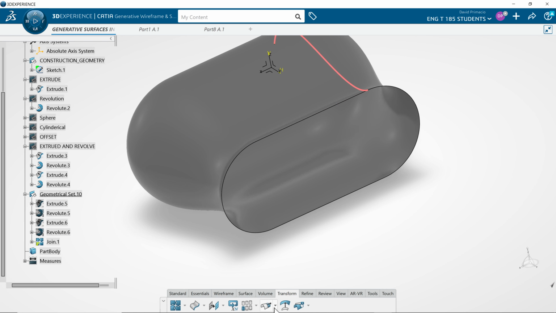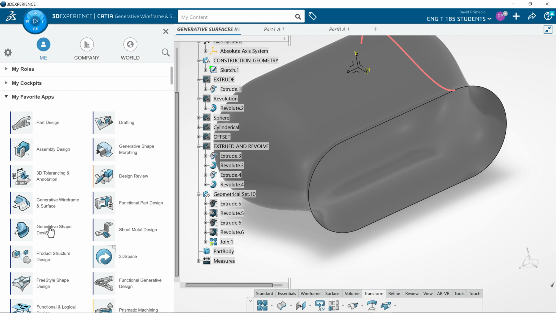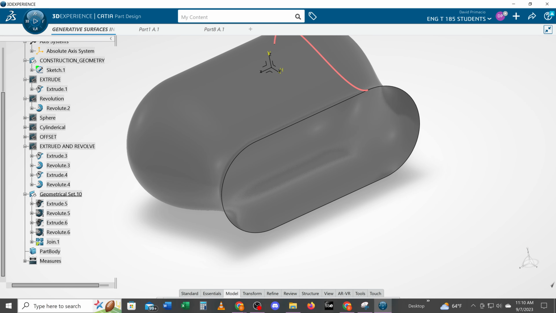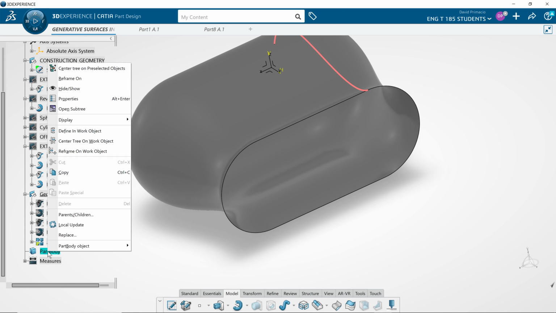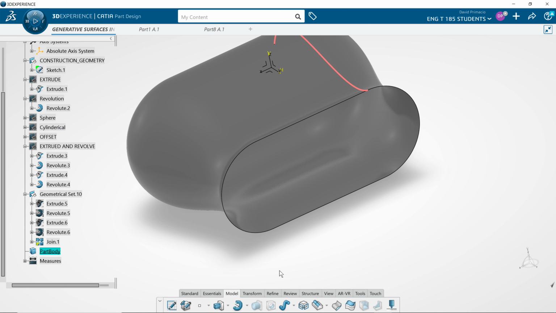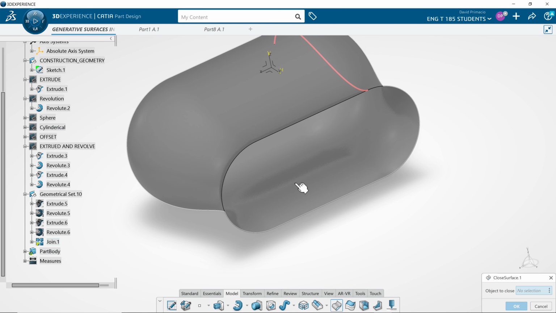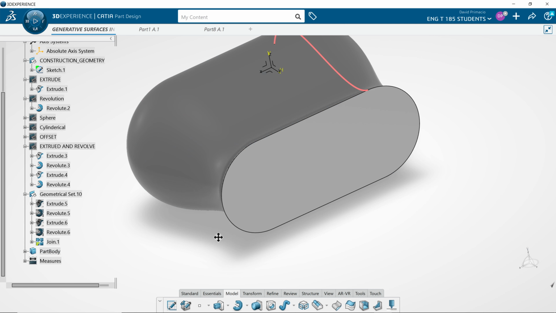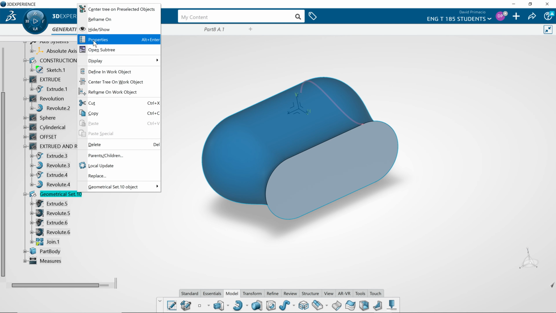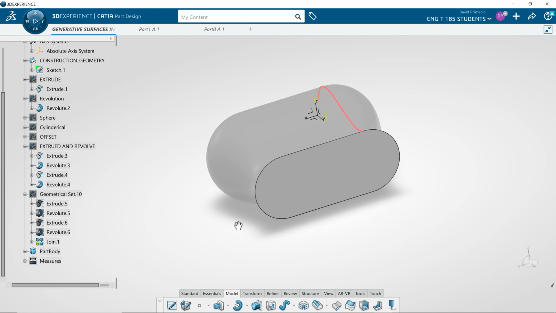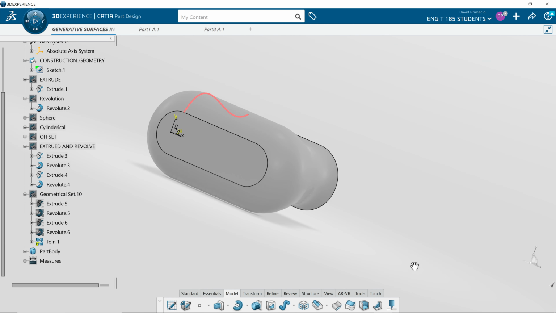And then I will go to the Part Design Workbench. Make the part body the in-work object. And I'll go to close. It looks like I'm grabbing that same surface, but I'm not. I'm actually grabbing the join that represents all four surfaces as one piece. When I select OK to that, and click off in No Man's Land, if I hide this geometrical set, this is the actual solid piece now. So that's one solid part.